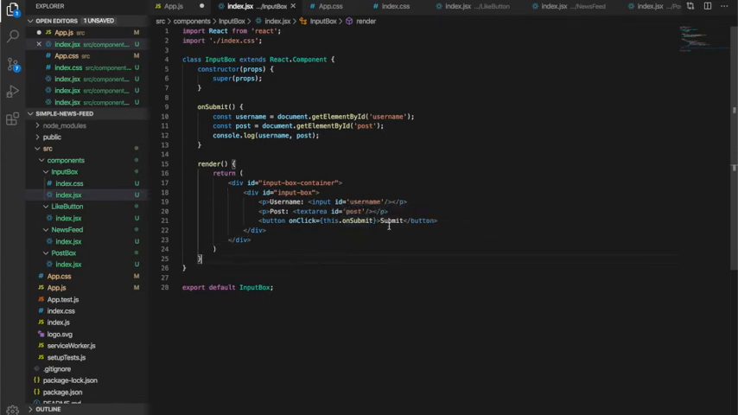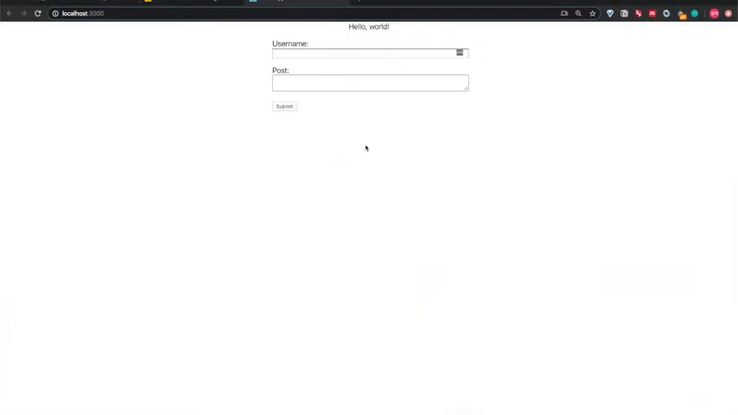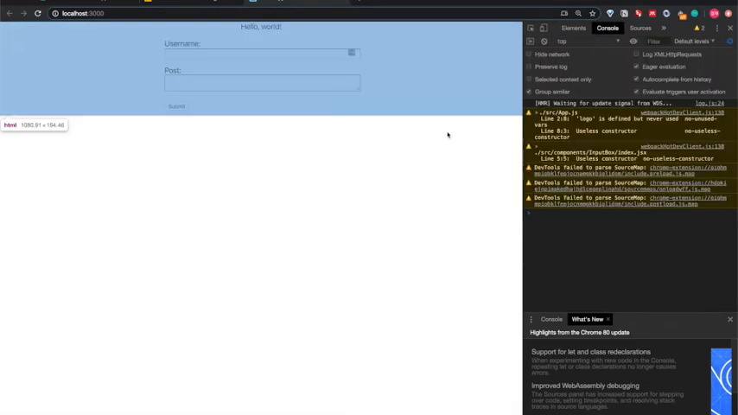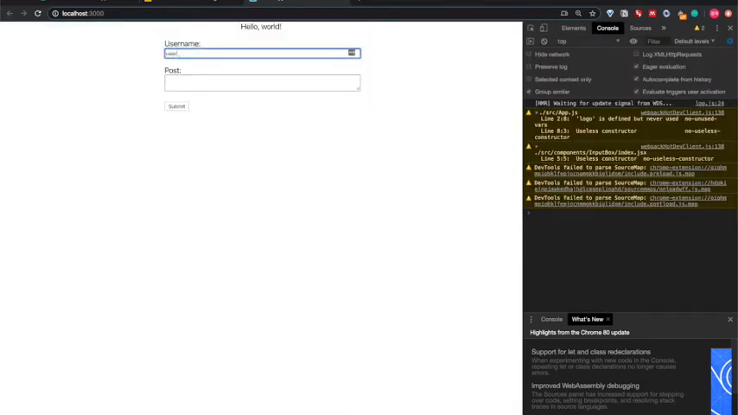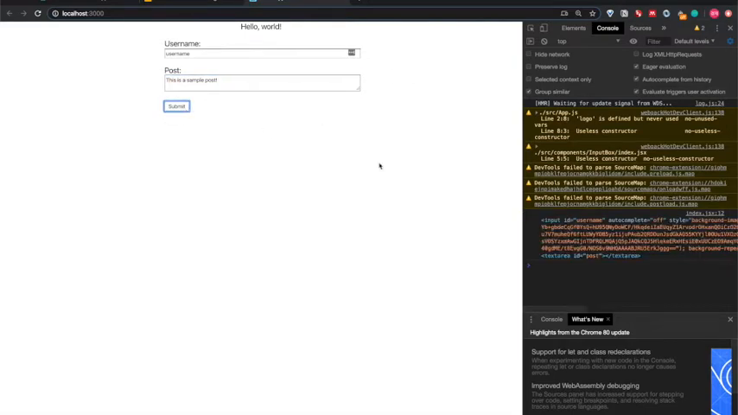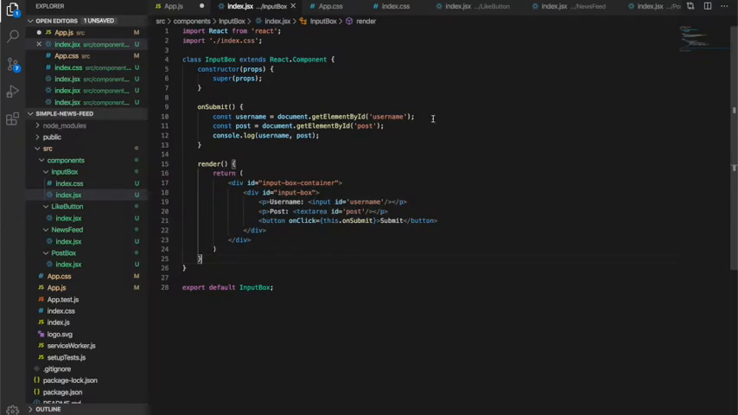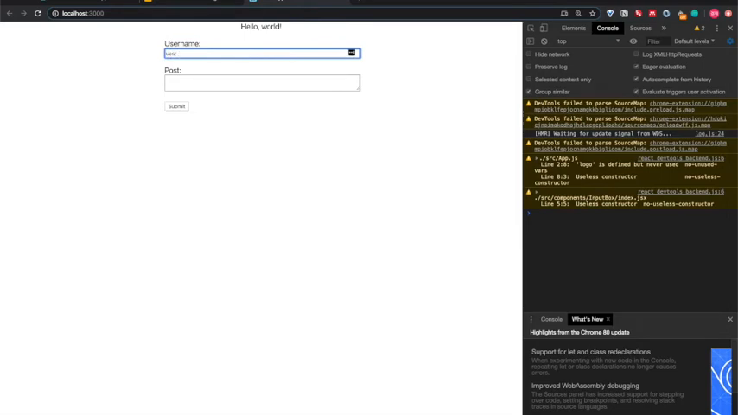Then let's see, by clicking the submit button, whether the user and post is logged on the console. Username. This is a sample post. So I have to fetch the value of the input and the value of the text area. So I'll do it again. Username 123. This is a sample. Okay, now you see that it's well fetched.